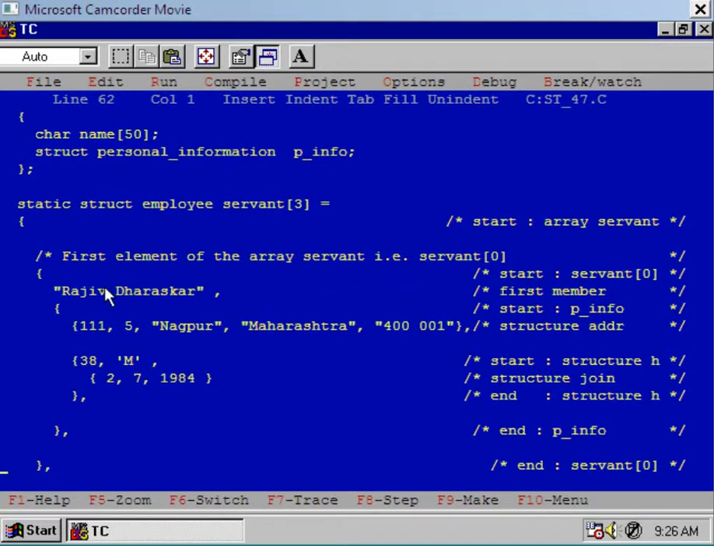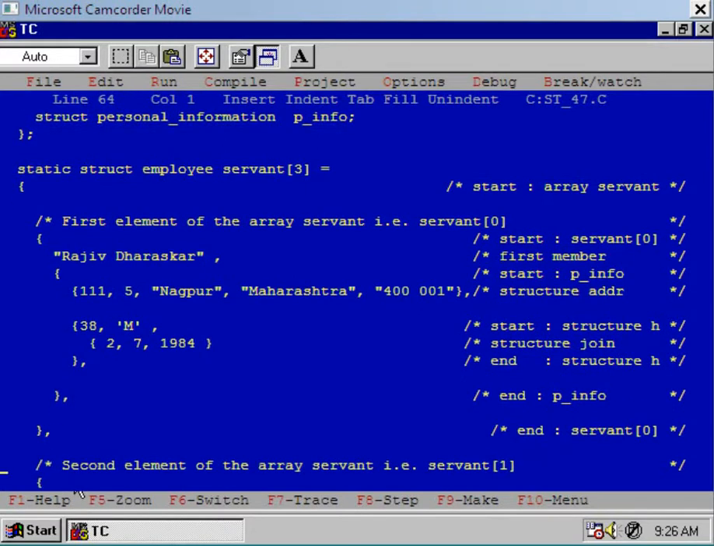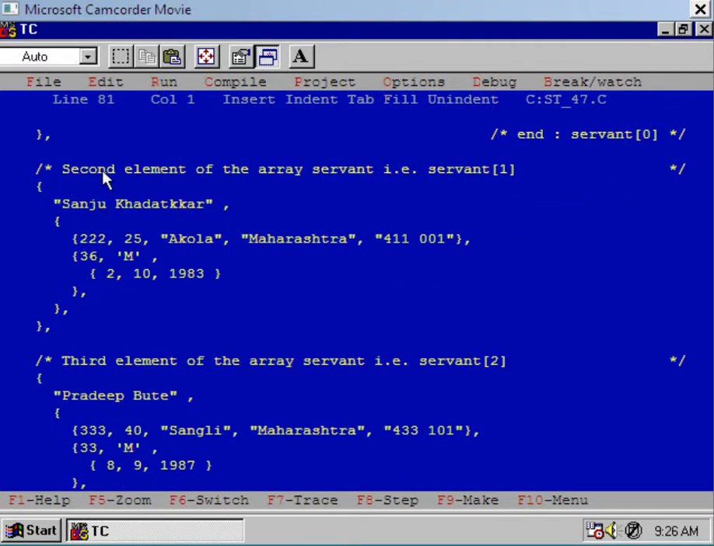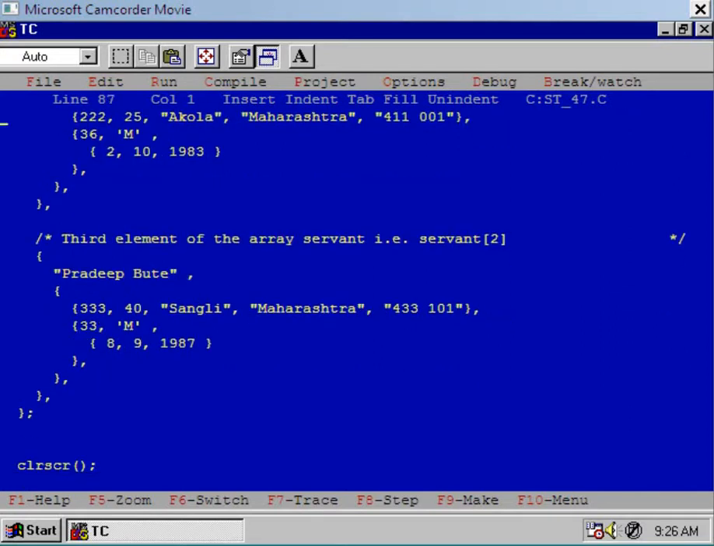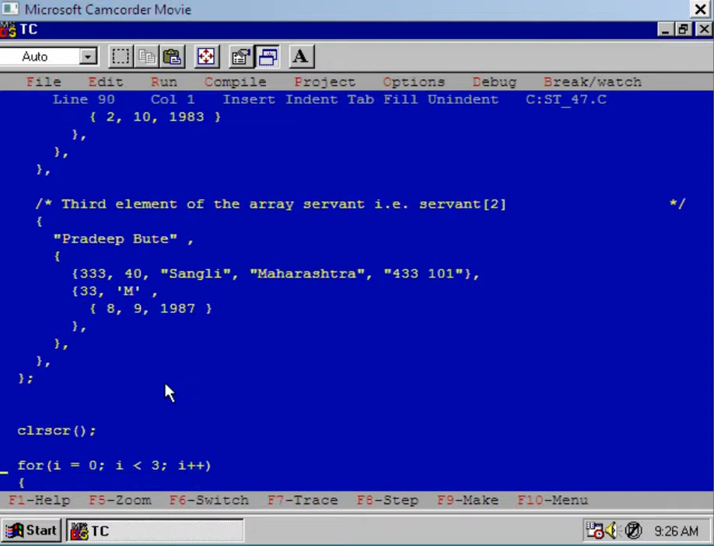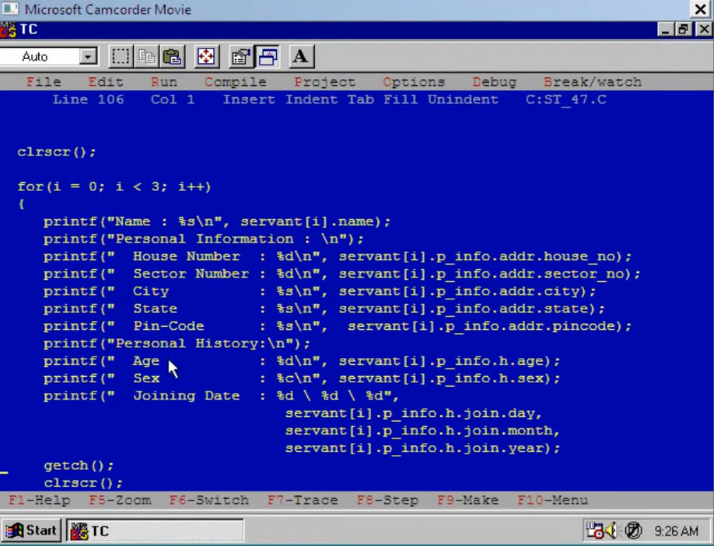So here I have initialized the first element. After that I have initialized the second element of the array of nested structure, and lastly the third element I have initialized. Okay, now let us observe the for loop. Here I want to display the contents of the members of the elements of the array. Okay, now let us see servant[i].name.